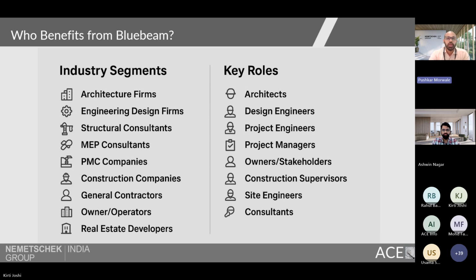So all phases of the project execution are covered, or Bluebeam can fit into all these areas of the workflow. And the next one is about the industry segments. We have listed a few industry segments over here, and if you happen to be in any other segment than this, please put it on the Q&A or chat, and we can definitely add your segment also. But I am sure that it covers most of the segments mentioned over here.